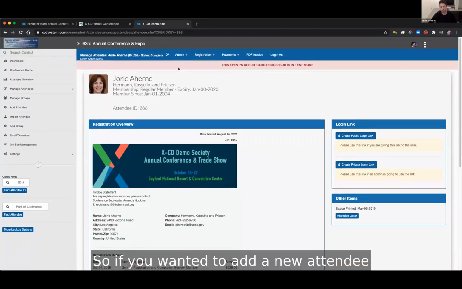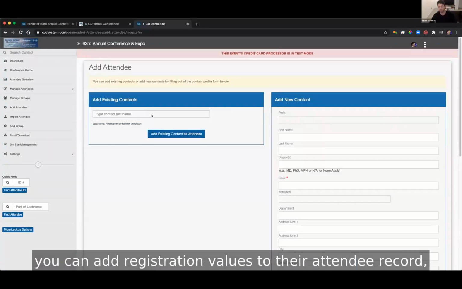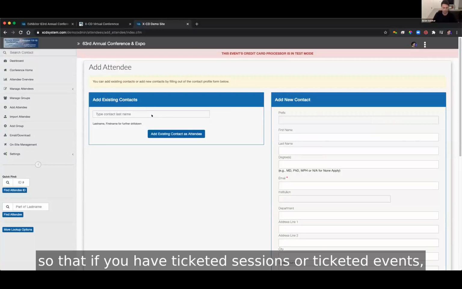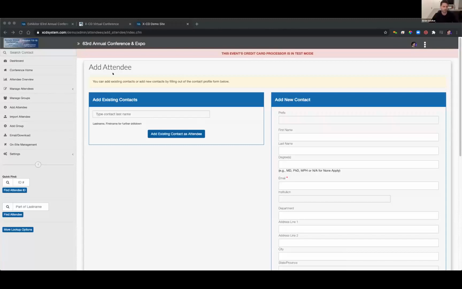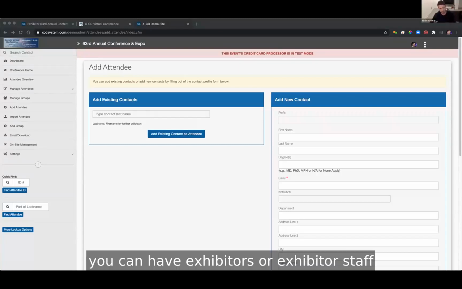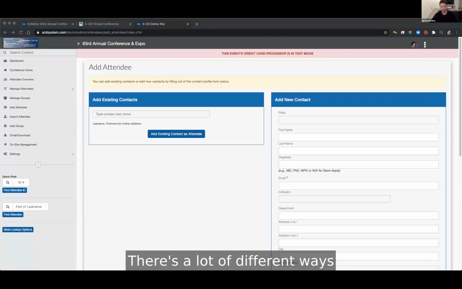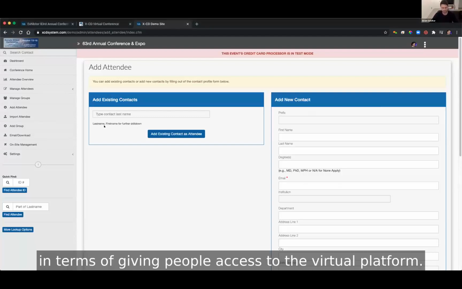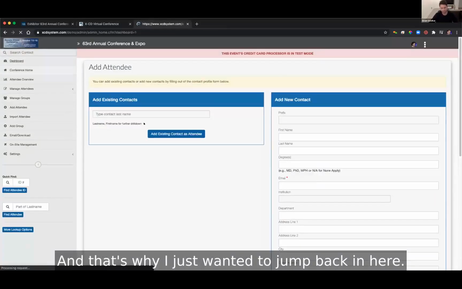So if you wanted to add a new attendee through our system, you're able to add attendees. You can add registration values to their attendee record. So if you have ticketed sessions or ticketed events, registrations can have access on a very granular level. You could have exhibitors or exhibitor staff who only have access to the exhibit hall, and they're locked out of all your educational sessions. There's a lot of different ways and flexibility in the system in terms of giving people access to the virtual platform. And that's why I just wanted to jump back in here.